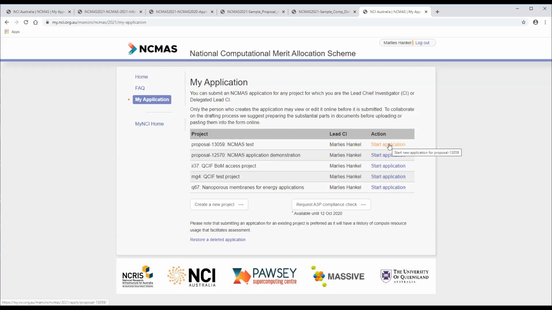So being a CI on only one proposal has been a criteria for years. This year, they're basically enforcing it in a way that you actually can't get past. So if you can't get past this starting an application, you have to find out if you're a CI somewhere else.